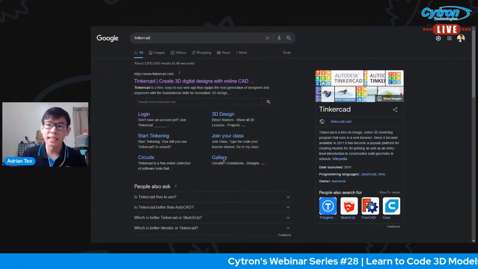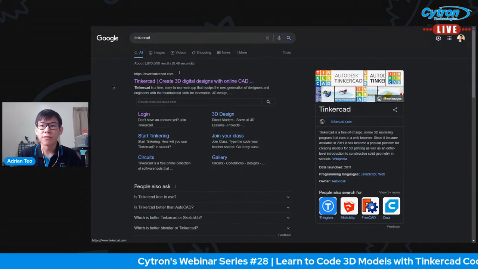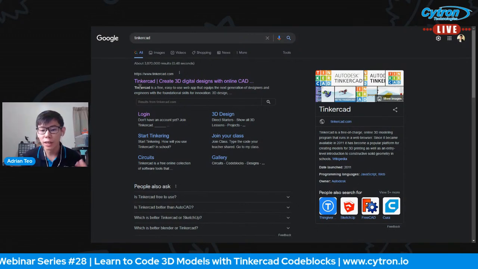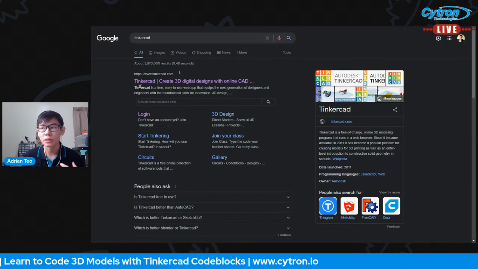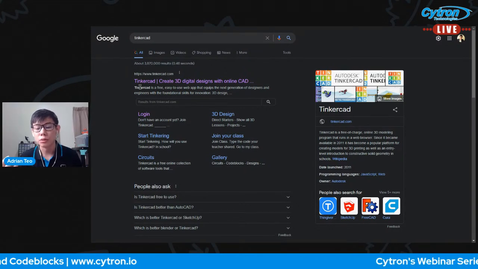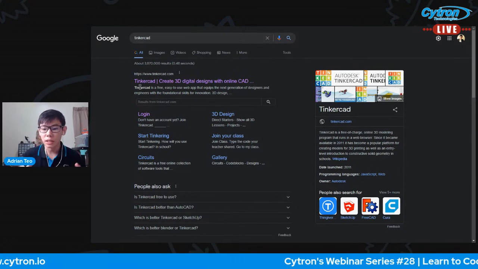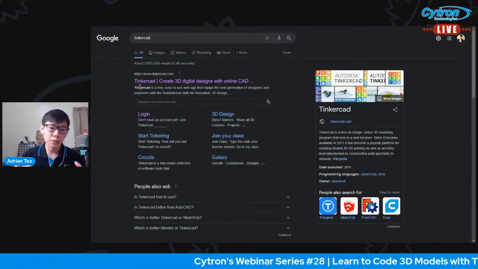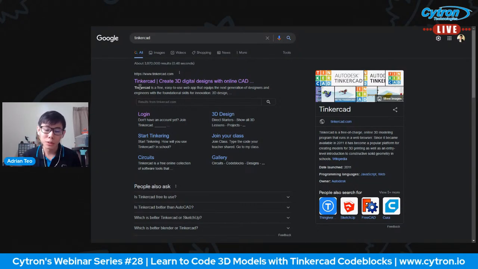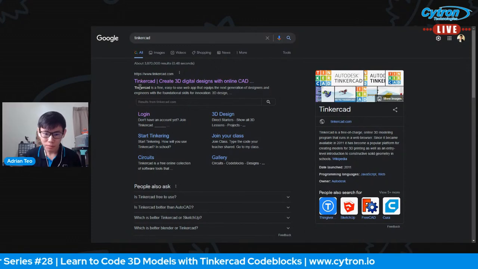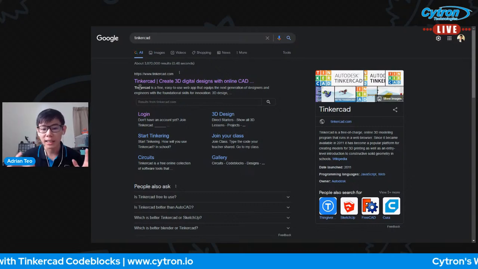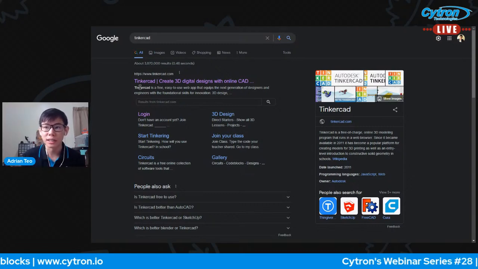Tinkercad. So Tinkercad is a free, easy to use web application. It's meant for students to learn how to code, how to do 3D models, and also after you learn 3D modeling, you get to use your 3D models for 3D printing. So to me, I would say it's an all-in-one package web application for students to learn many things. That's why I highly recommend giving Tinkercad a try and exploring the features in Tinkercad.